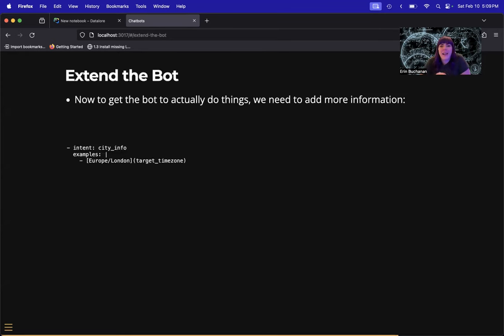Now, to get the bot to actually do things, we have to add a couple more pieces of information. We've got all the pieces where it's talking back and forth, but this is the part where we are creating the information for the task manager to run. The chatbot part itself doesn't know the time zones, and nor would it, unless you program them manually.